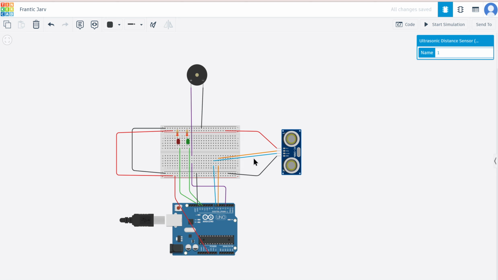This is activity 3.7D of SIT111. Over here I've created a circuit design for a proximity detection sensor. It has the components of a proximity detector, an ultrasonic distance sensor.